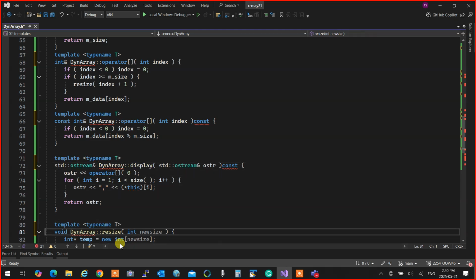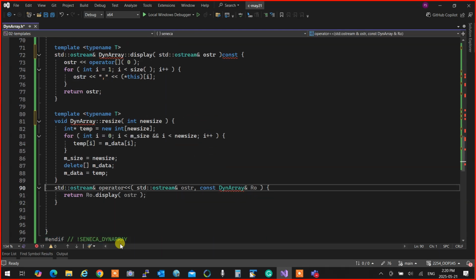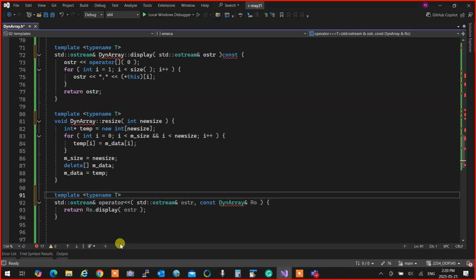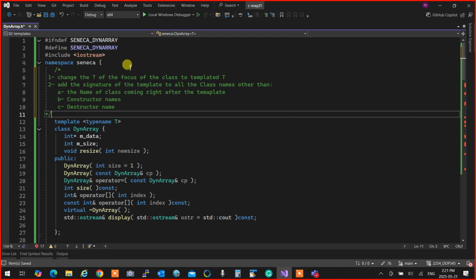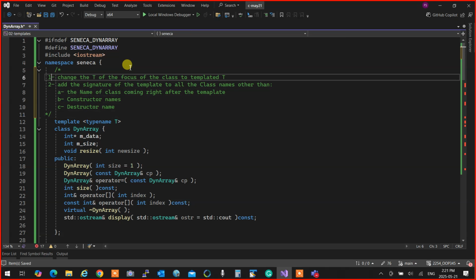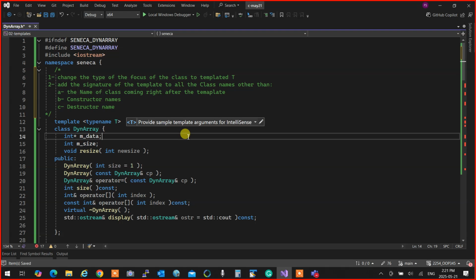Anything that you have that is related to your class must be templated. Even the helper function that you have. Are we okay down to this point? That's step number 1. Step number 2 is to actually follow through 2 steps, and the second step has 3 parts. Number 1, you have to change the type of the focus of the class to the templated T.